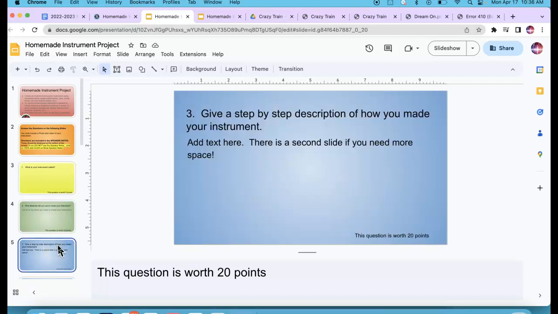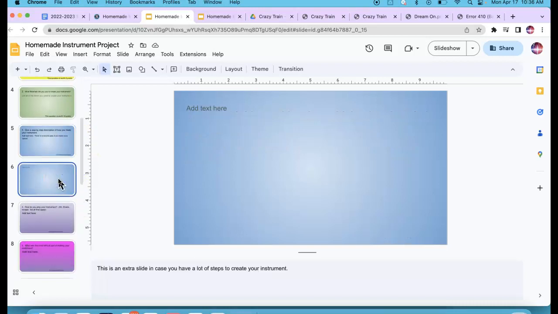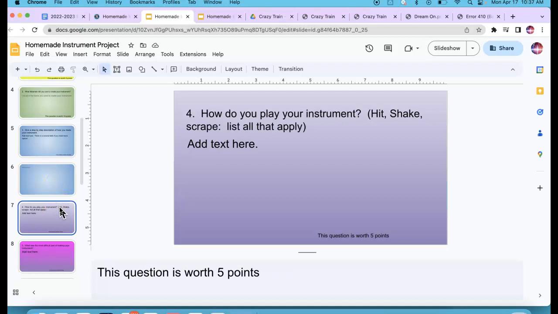Question 3. Give a step-by-step description of how you made your instrument. This is worth 20 points. You need to be very, very precise and exact. So you're going to say step 1, gathered materials. Step 2, whatever it is you did next. Step 3, 4, 5, however many steps it took to create your wonderful instrument. There is an additional slide in case you have a lot of steps and you need to go on to the next one.